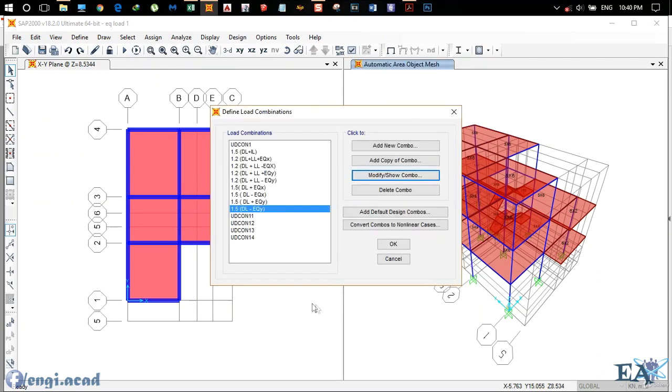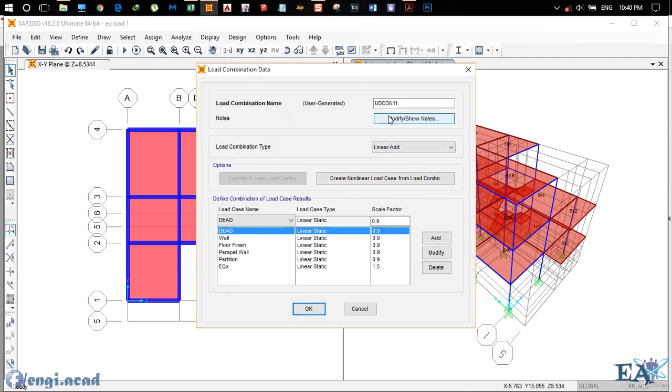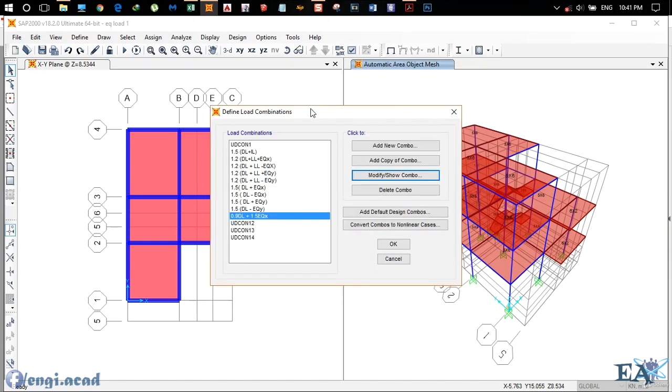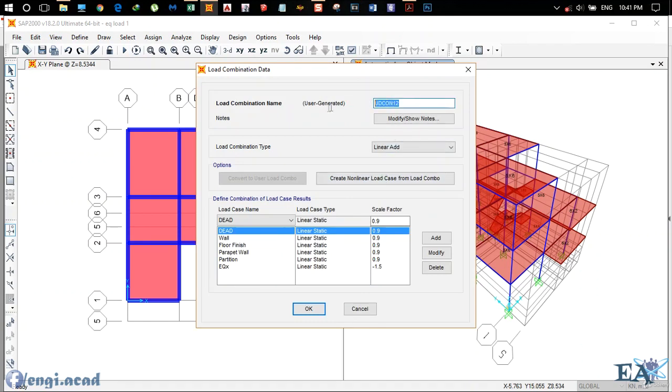Alright, so click OK again, and so it's 0.9 DL plus EQX. Sorry, 1.5 EQX, is it? Yeah. And 0.9 DL plus minus, sorry, 1.5 EQX.